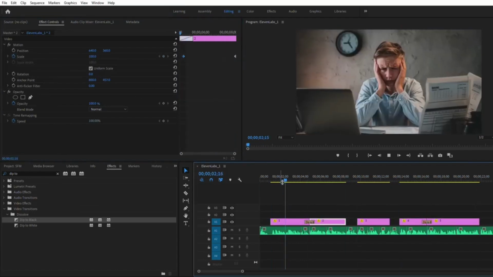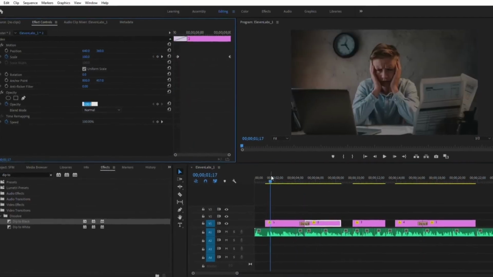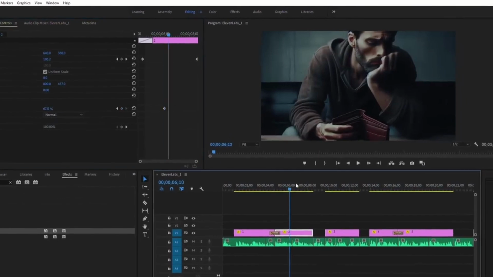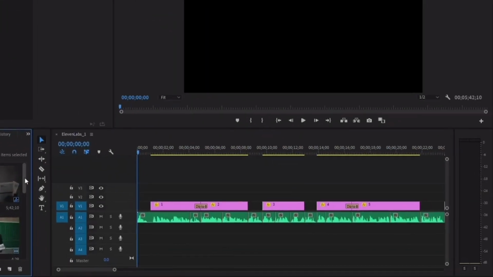But still, it looks very boring, because there is no movement in it. So I will use keyframes to add a slow zoom effect to these images. Now it's looking much better. Now we also have to add subtitles to the entire video. So I will also reduce the opacity of the images, so that the text is clearly visible.